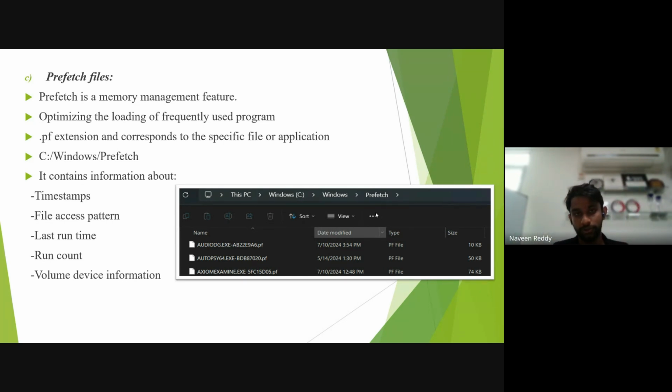It takes a huge amount of resources. So this is basically for optimization purposes. The prefetch file extension will be .pf, and its location will be in C:\Windows\Prefetch, where you have to give administrator permissions. It can contain information like timestamps, file access patterns, and last run times.